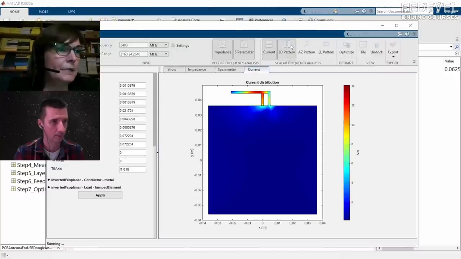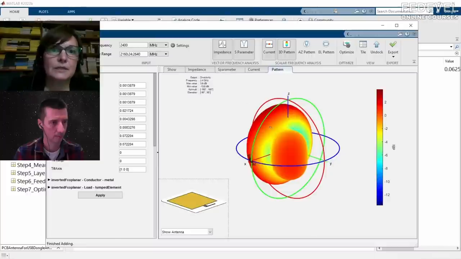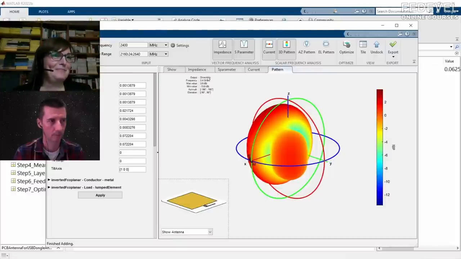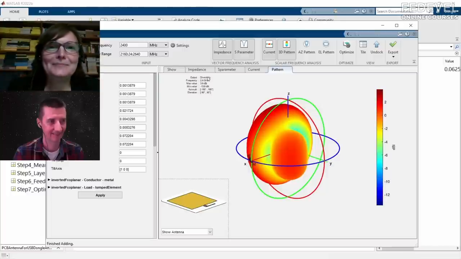We can also look at the 3D pattern, and we will see our donut. So here the gain is 3.9 dBi. Actually, we're not looking at the gain, we're looking at the directivity, because there are no losses, because it's a perfect electrical conductor, no dielectrics, so it's good. All the energy that we give gets radiated. The one that doesn't get reflected, of course.